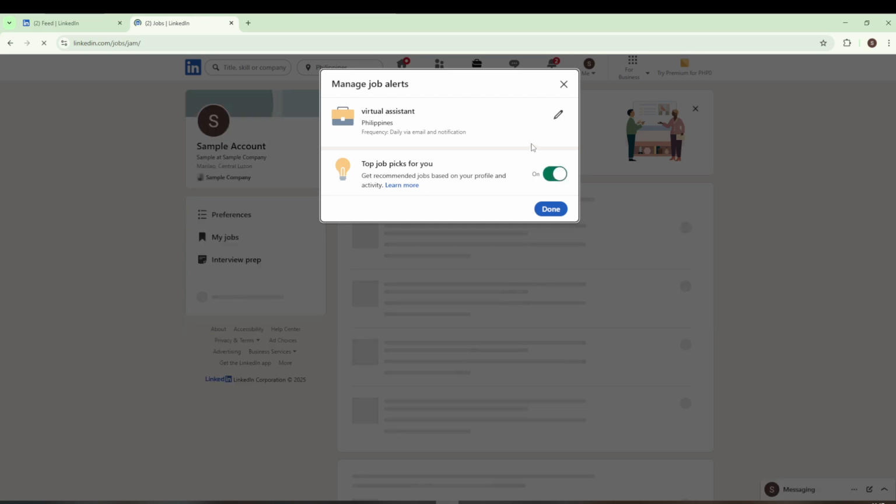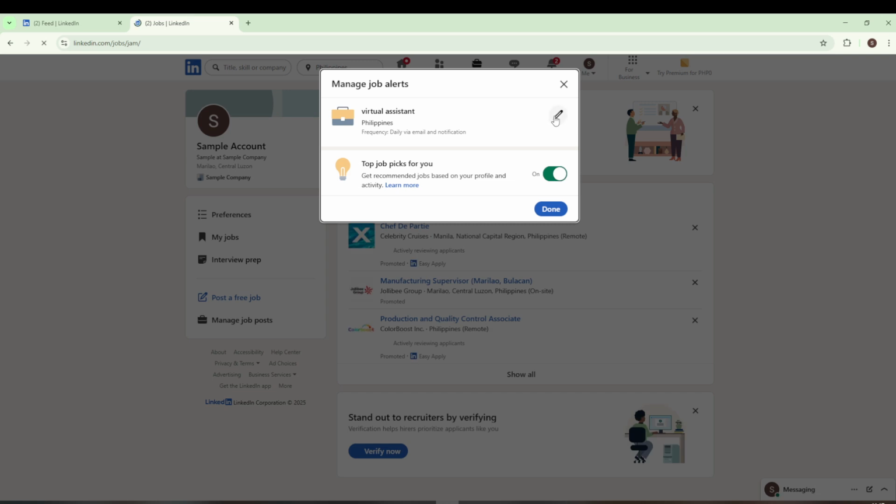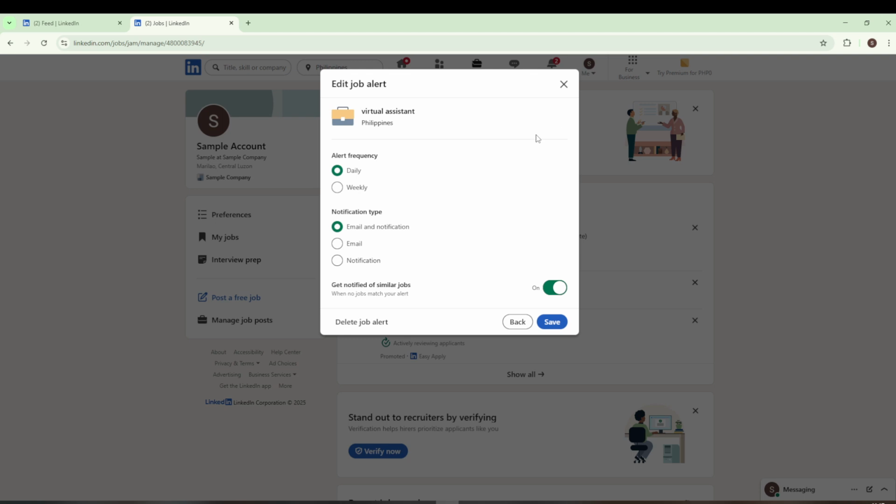On this management page, you'll find a pencil icon. Click this to further refine your alert settings. Here's where you make some important choices. Do you want to receive alerts weekly or daily? Consider how often you'd like to stay updated.